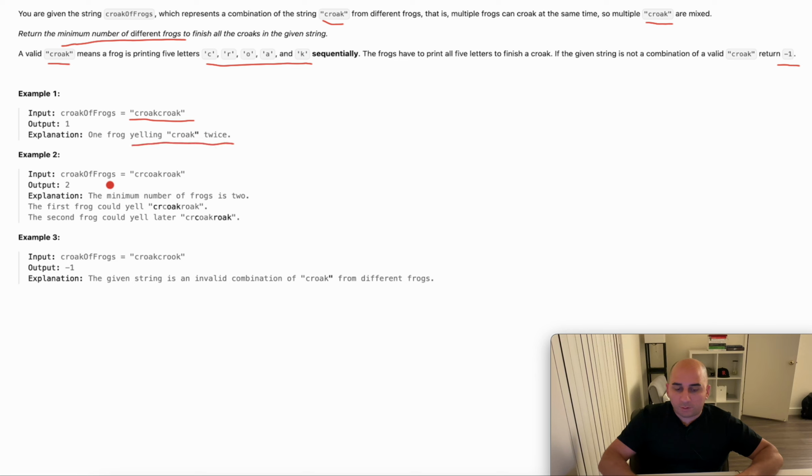Another example is, we have croak, but the letters are mixed. What does that mean? It means that this frog started to yell, and in the middle of it another frog also started to yell, but as you can see, the letters are in correct order. Since the letters are in correct order, it takes at least 2 frogs to finish this yelling, for the string that we are given in this scenario.